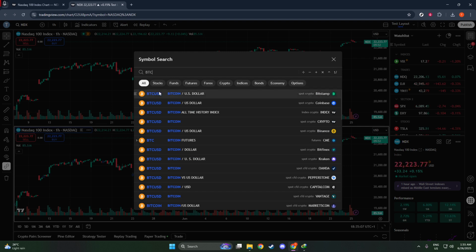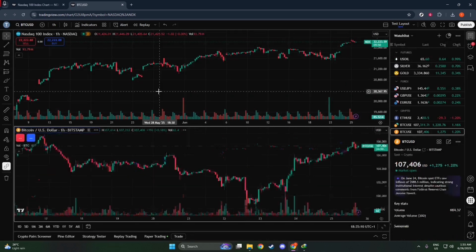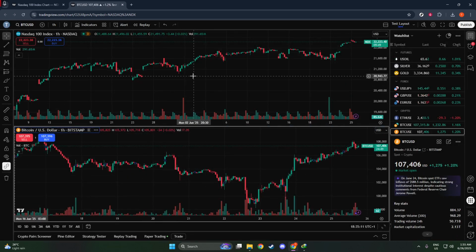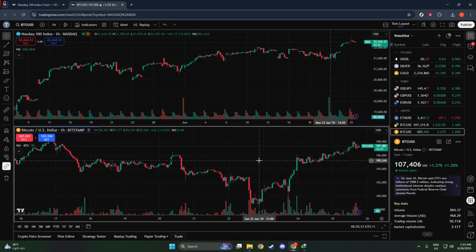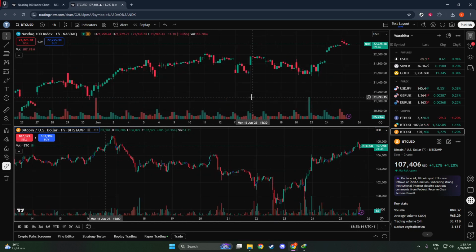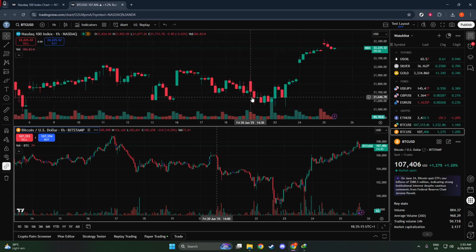Once you have your multi-chart layout ready, the next step is to manage and adjust your charts. Every chart operates independently. You can easily scroll through data, zoom in and out for detail, and add indicators, tools, or drawings as you prefer.